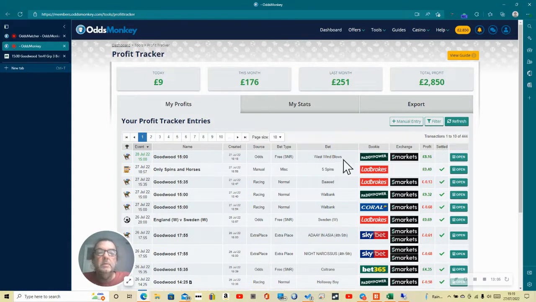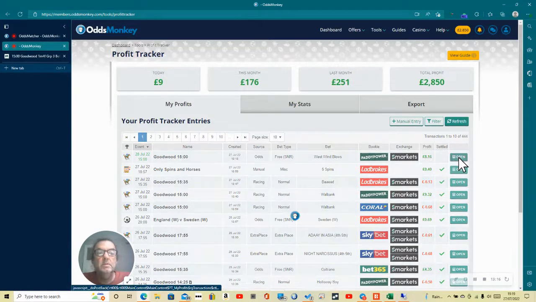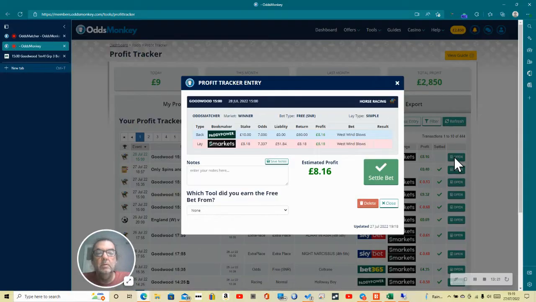You can just see there, West Wind Blows. We've got the bookie, Paddy Power, the exchange, Smartbets, and we're going to make a profit of approximately £8.16. The reason I say approximately is because it differs by a few pence either way, depending on whether your horse wins or doesn't win. So you can see there, if it doesn't win and the exchange wins, which I'm hoping is more than likely, we'll get 2 pence more. It's neither here nor there really though.